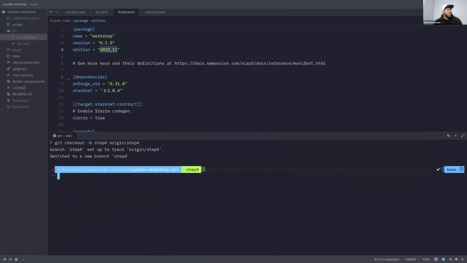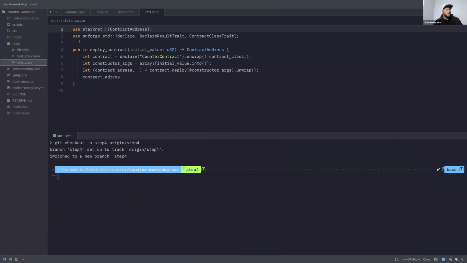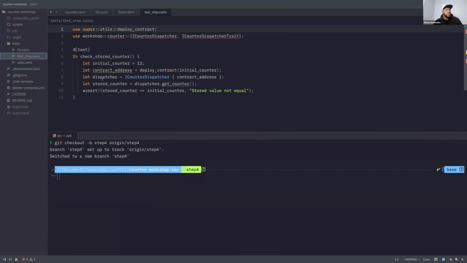And for John, your question, are the tests written beforehand? Yes, the tests are here. This is kind of like deploying your contract, and this is the test for individual variables. I'm not sure why this red line is here. Yeah, the red line is because we're trying to import something that doesn't exist.